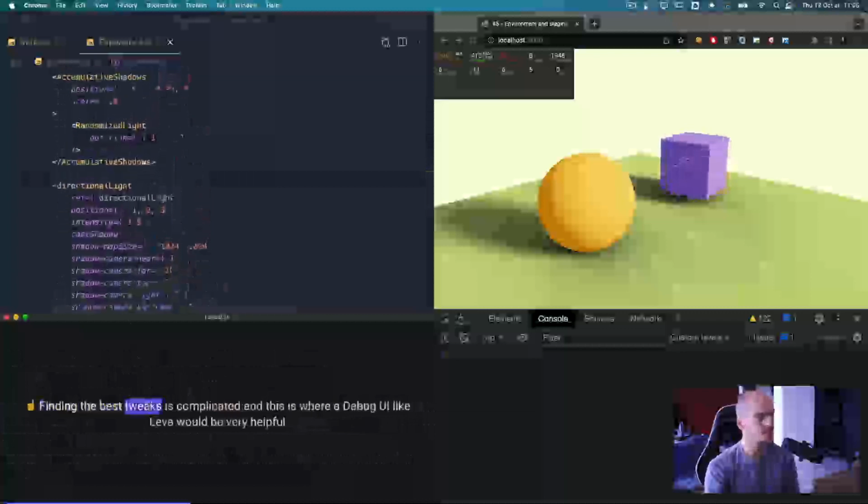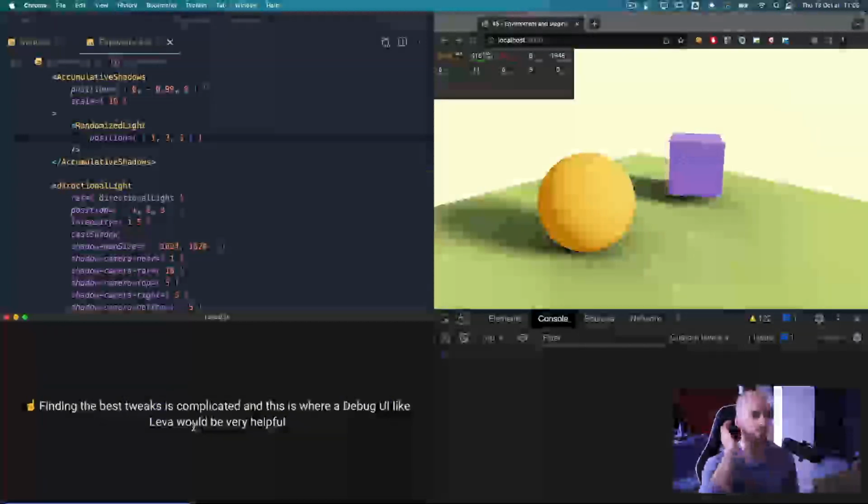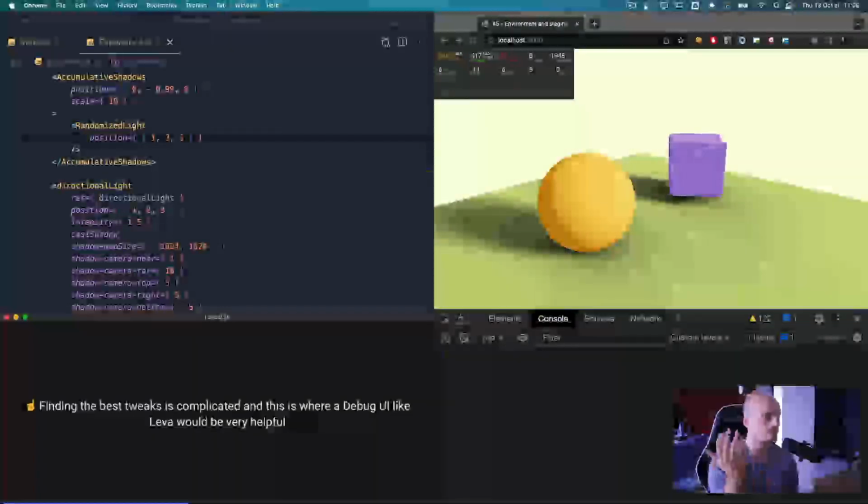Finding the best tweaks is complicated, and this is where a debug UI like Leva would be very useful. We've learned about Leva. We're not going to use Leva in this case because there are too many parameters. I'm just going to give you my parameters. But if you want to have some fun with Leva and find better tweaks, you will probably find better values than me. Actually, I added Leva when preparing the lesson to find those good values.